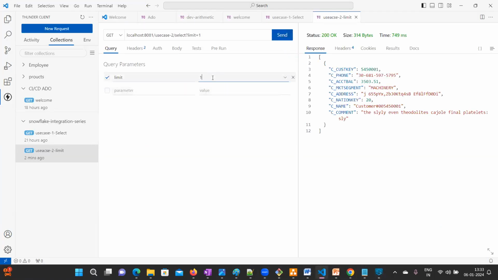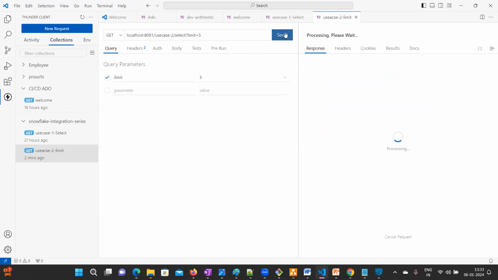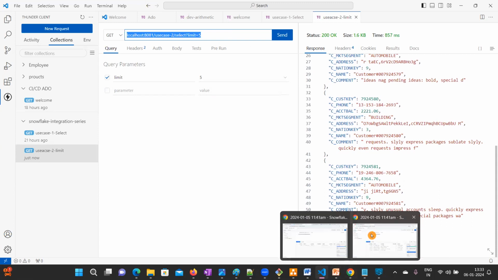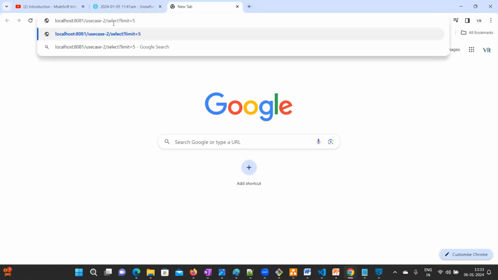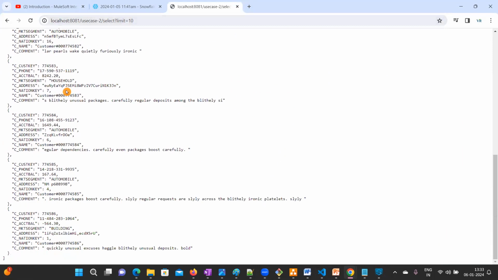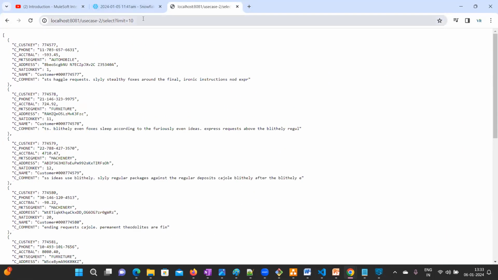See, now we are getting one value. I need to fetch 5 values. See how beautiful it is. Even this query, this is a GET query, right? What we can do, we can go to your favorite browser and type here. I want 10 values. See, you are getting 10 values. I need 100 values.